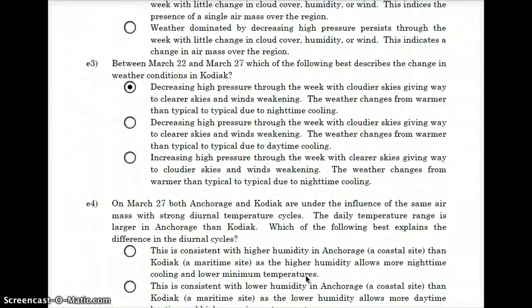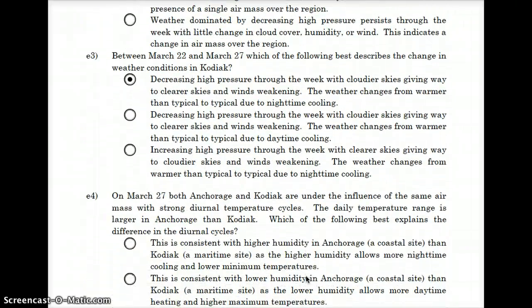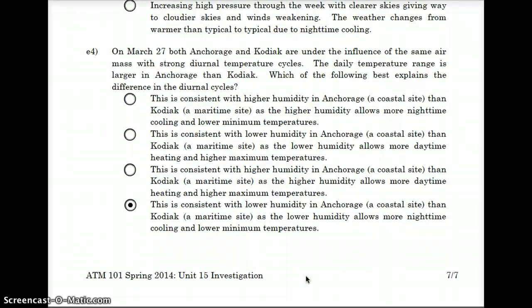For E3, decreasing high pressure through the week with cloudier skies giving way to clearer skies and winds weakening. The weather changes from warmer than typical to typical due to nighttime cooling. On E4, this is consistent with lower humidity in Anchorage, a coastal site, and then Kodiak, a maritime site, as the lower humidity allows more nighttime cooling and lower minimum temperatures.